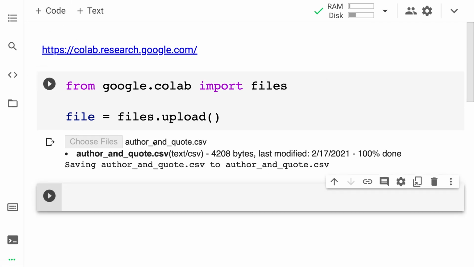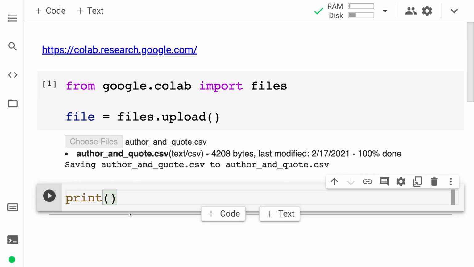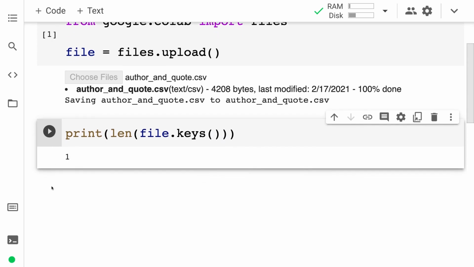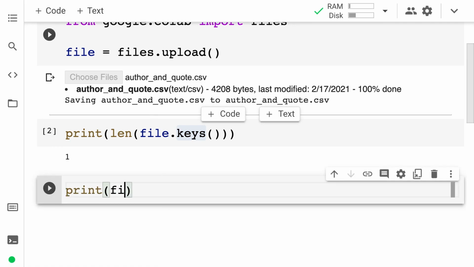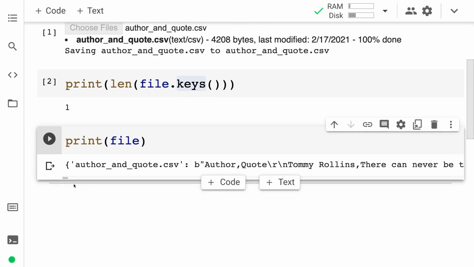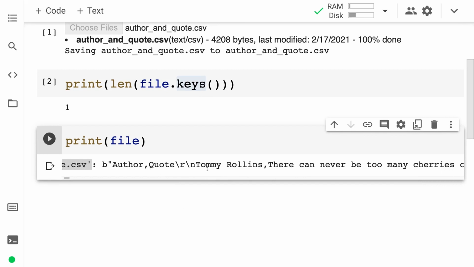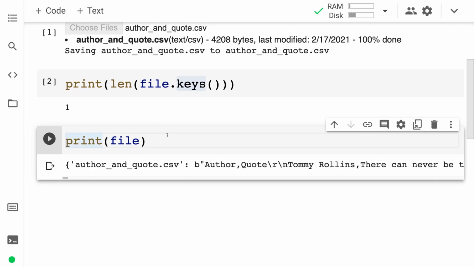So we'll make another code cell, and I'm going to call print to print a message to my console here. I'm going to print the length of file.keys. Then I'll run this code cell and I'll get one return. That's the number of keys in the file. I can also just print out the file itself, and look at that. I will get the name of the file, author and quote.csv, and then I'll get all the contents of the file. So we can see here author, comma, quote. We have backslashes and spaces, and we have all the text. Okay, so that verifies that we do have the file there.